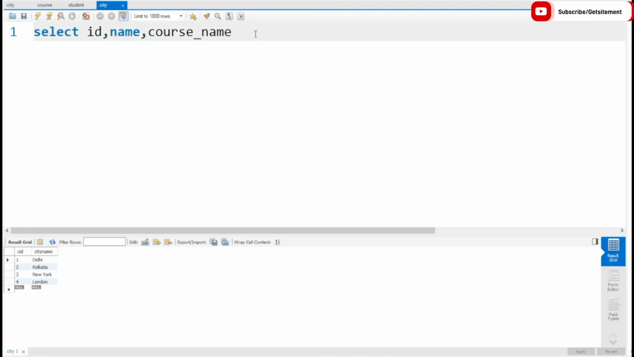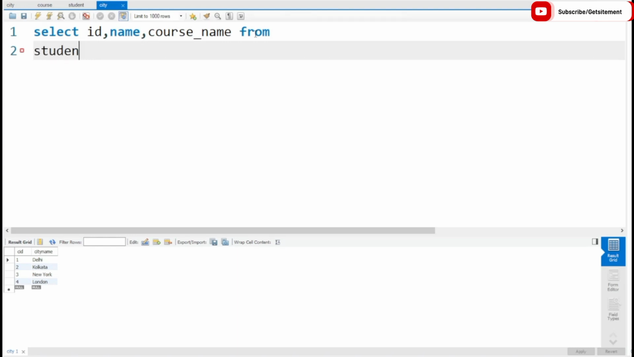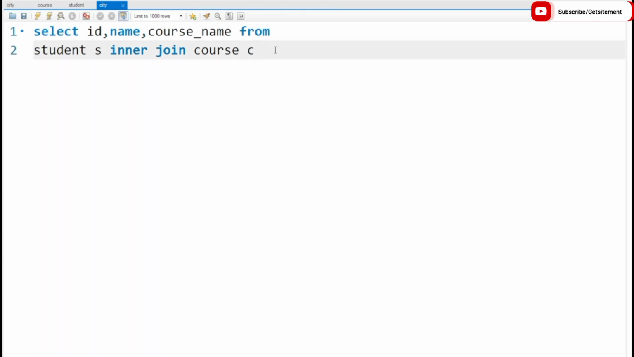Then we need to use the from keyword, followed by our table name, and our table name is student. I'm also going to take an alias name, which is S, and I'm going to use inner join for that. I want to join with the course table. I'm also going to take an alias name for that, C. After that we need to use the on keyword.